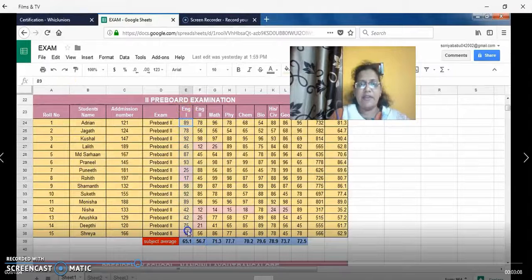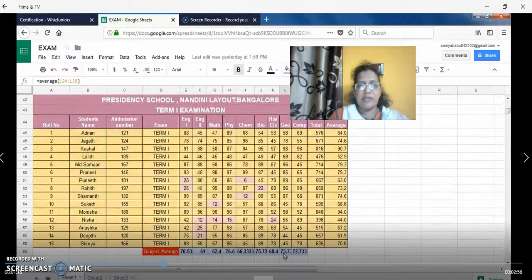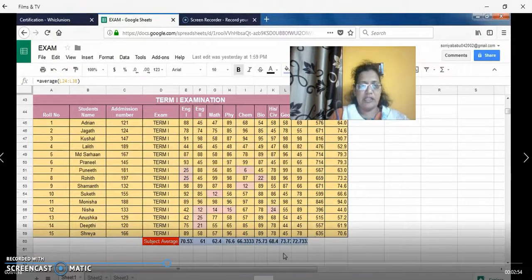So this is how I've done my Google Sheet, the first one, to find the sum and the average. You can see average, maximum, minimum, all this I can directly do. So that's how I've done my average.